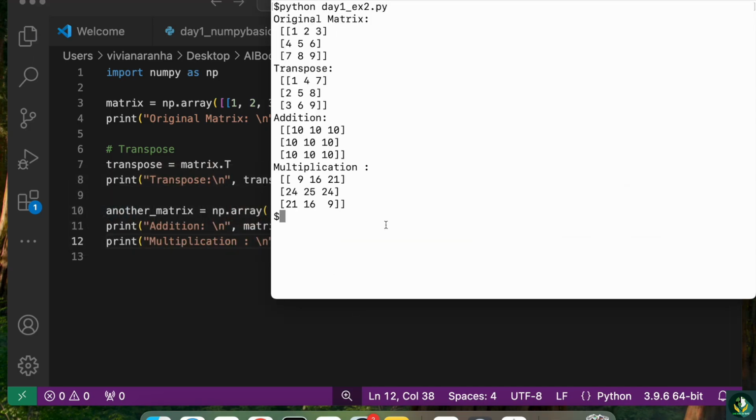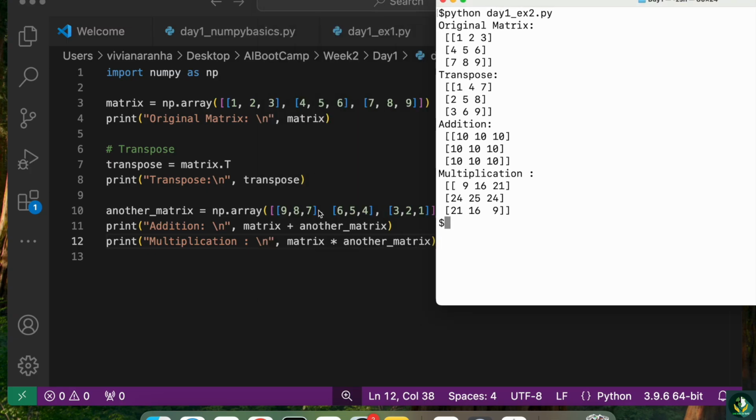Let's run it. So we have the transpose, and then here we have the addition. Because it's all opposite numbers, it should give you a matrix of tens. And then for multiplication, we have this output here, which is multiplications of 9 times 1 is 9, 8 times 2 is 16, 7 times 3 is 21. So that's what we got for element-wise arithmetic here.